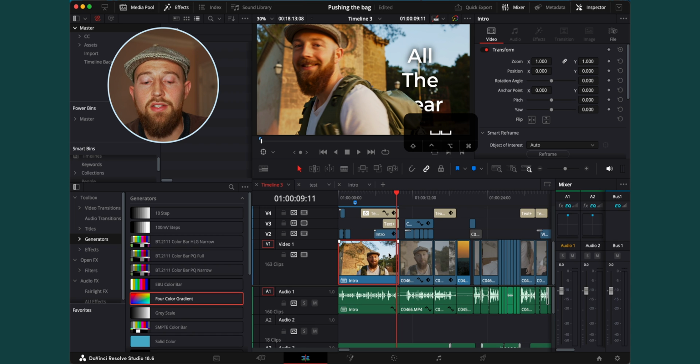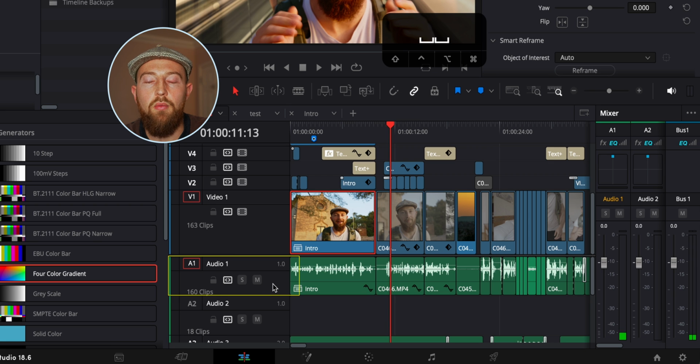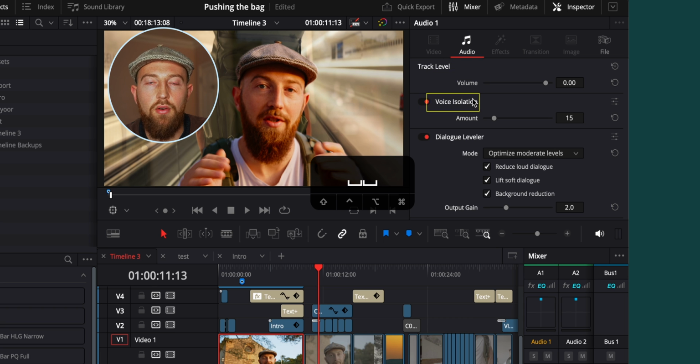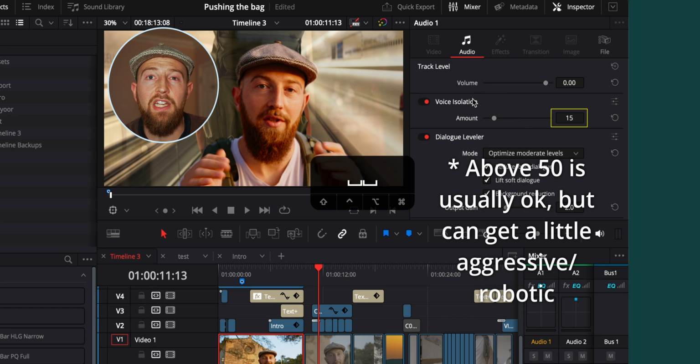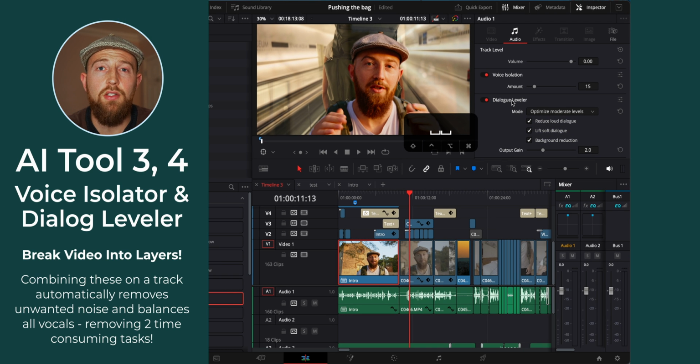With our video looking great, let's jump on to the audio AI that I love using. Head over to your audio track where you are keeping all your vocals, click on it, drop down to voice isolation, turn it on, have it somewhere between 10 and 50 depending on how much background noise is in your video, then drop down to dialog leveler and optimize for moderate levels. What these two things are going to do is make sure that all your audio is really clean with all the background noise reduced, and it's going to mean that even if you're talking at different levels, if you have clips at different levels throughout your tracks, you're cutting everything up from different cameras at different times, it's going to balance everything out and get your vocals nice and level the whole way through your edit.